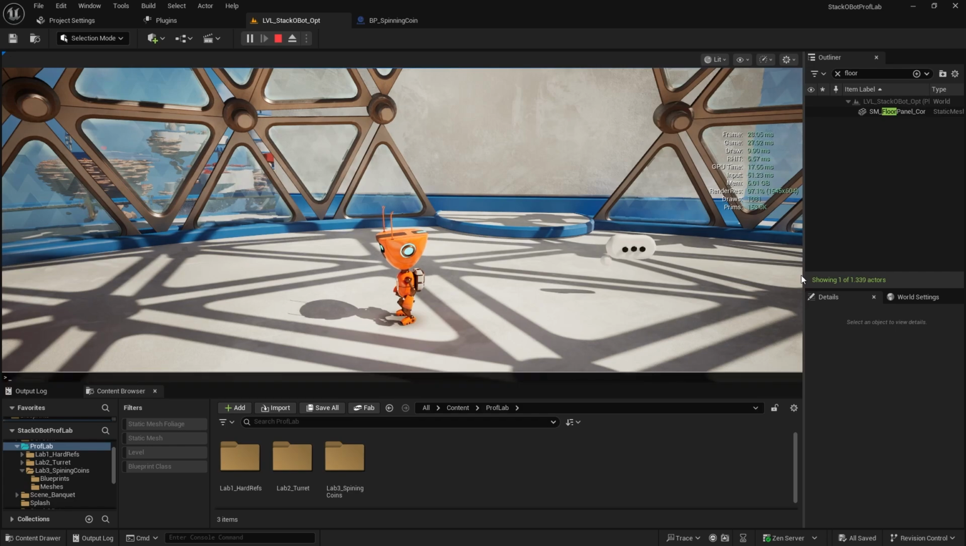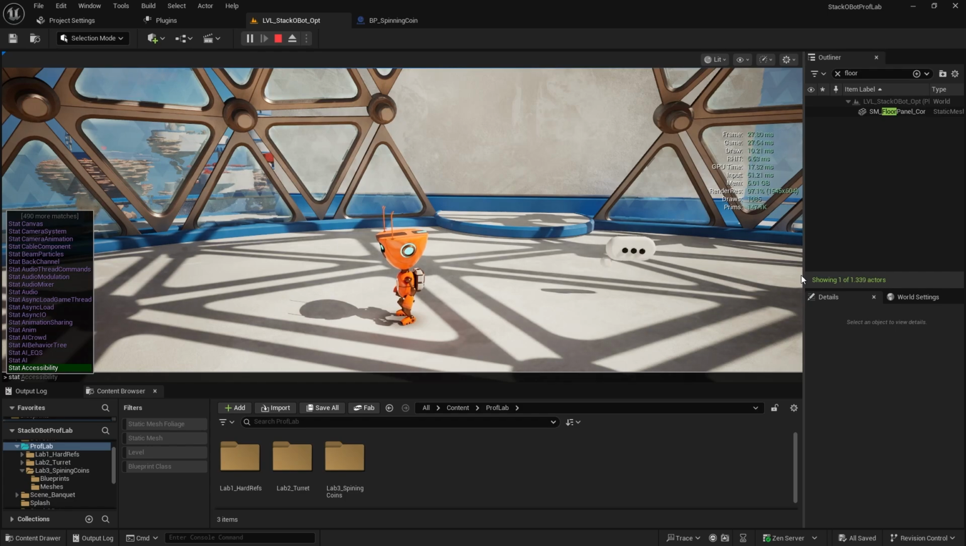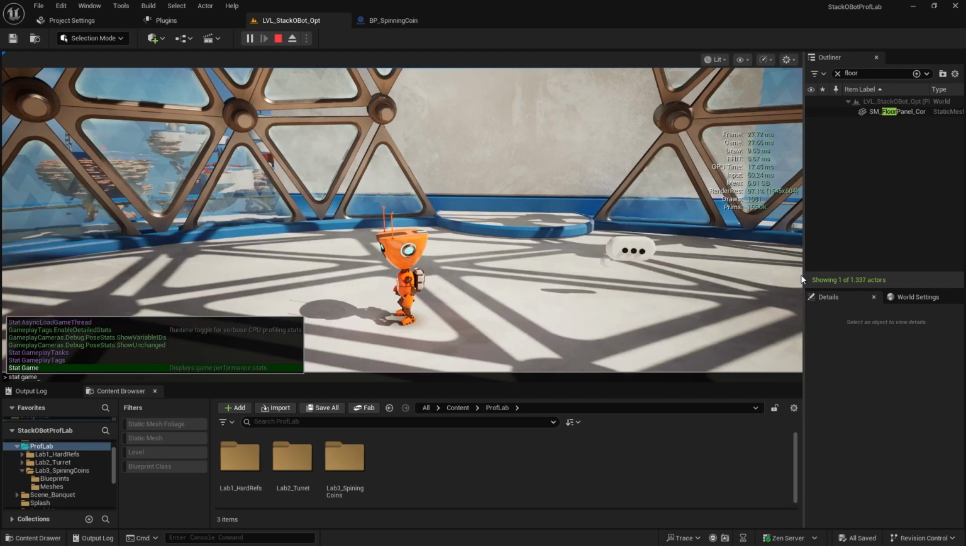By the way, you generally look at the game and draw thread, and whichever is higher is your bottleneck. That is the general rule. Generally, you can follow these aspects. We have decided that the game thread is really high. So let's write a console command to investigate it further: stat game.